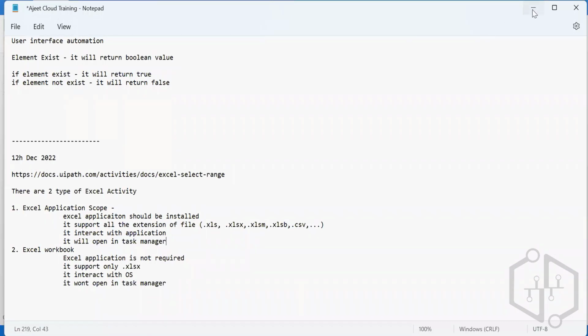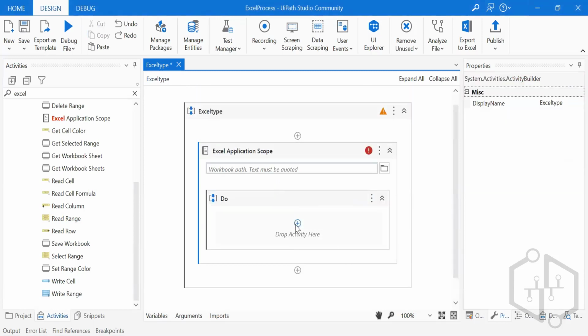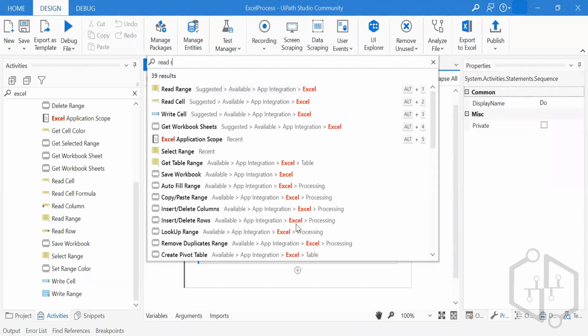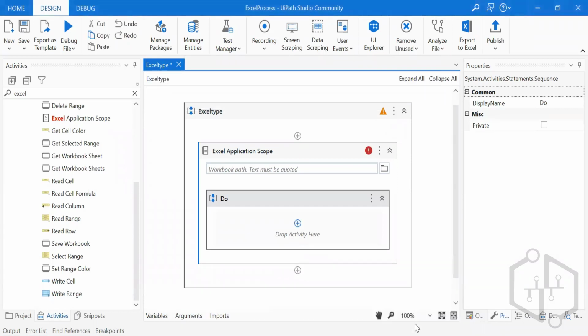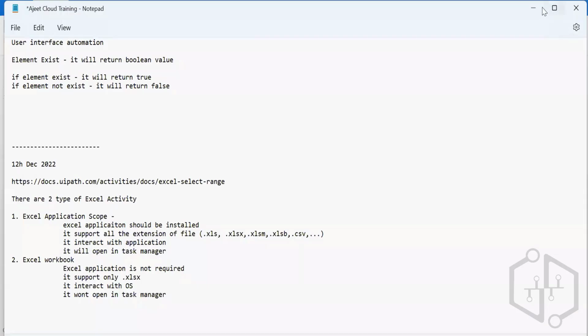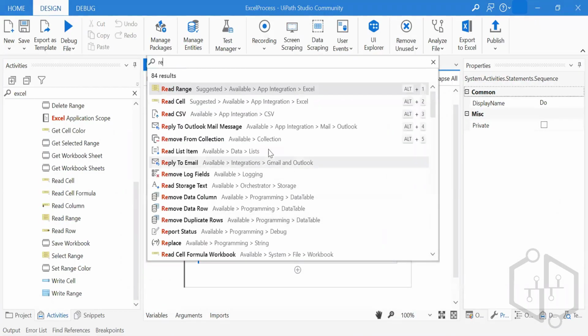Okay, let me go back. I gave this select range, no? Let me search for the activity called read range. Can you see there are two activities, read range and read range workbook? Read range workbook is the workbook category, and read range is the application category.